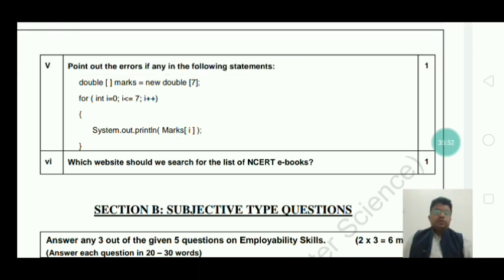Next one, which website should we search for the list of NCERT ebooks? So the answer is www.ncert.nic.in. So we have finished section A, which is objective types, where each question carries 1 mark. Now comes section B, subjective type questions. Okay.